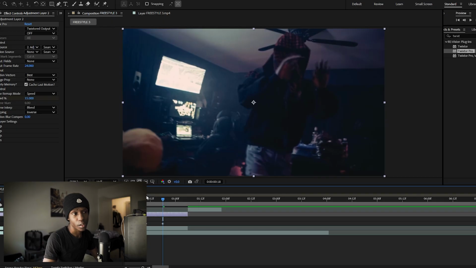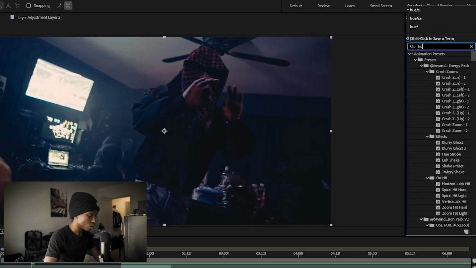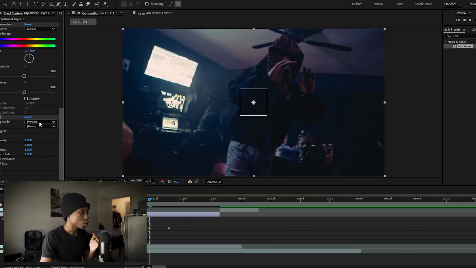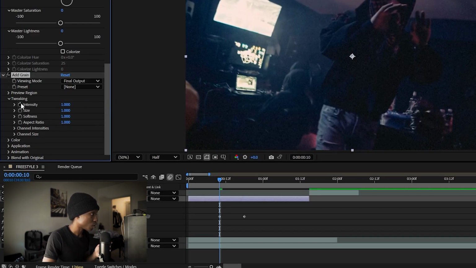So now we're going to start adding the effects. First thing I like to do is make it a little bit darker, so we're going to change the levels. We're also going to add hue/saturation as well as add grain. Once you've done that, change the add grain viewing mode to final output.